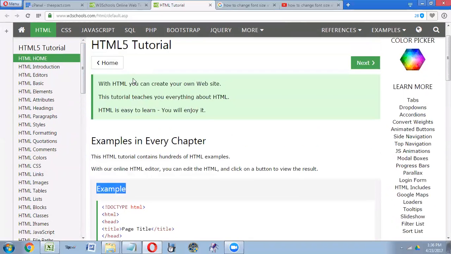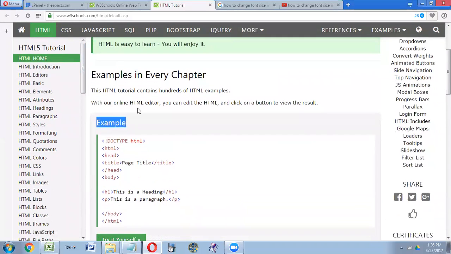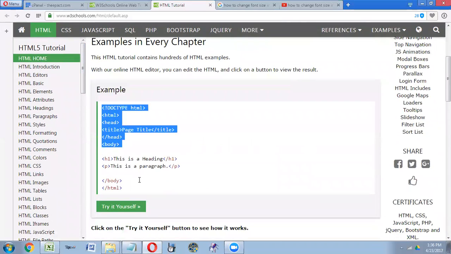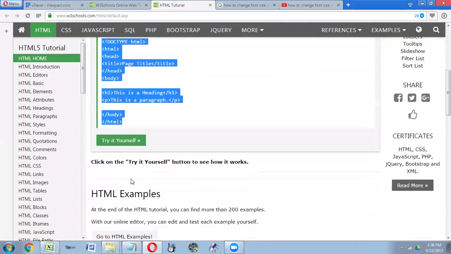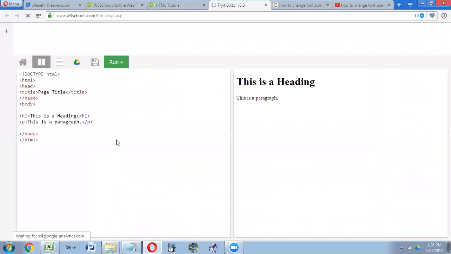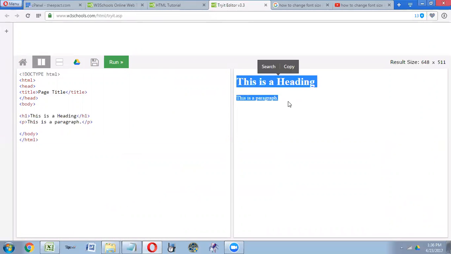In this example, I'll just take you through maybe three examples in every chapter. So here is an example code. Again, you don't have to understand all of it. Just click on Try it Yourself. Every tutorial here usually has a workshop, and you access it by clicking on Try it Yourself. In this case, it opened a new tab right here. This is the code, and this is the result on the right side.